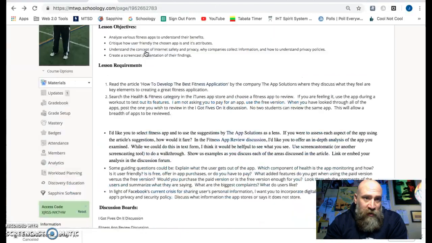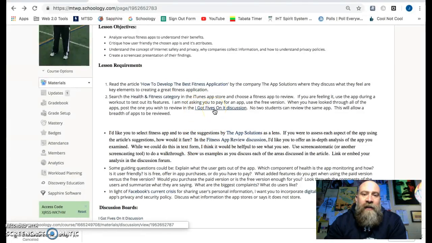So what you're going to do is find an app that you want to do, and then you're going to call fives on it. You can see right here, "I got fives on it." It's going to take you to a discussion board, and you need to pick your fitness app and put it in there, and then other people can look through and see what's already been taken, so they know not to take that same app. Okay, first come, first served.